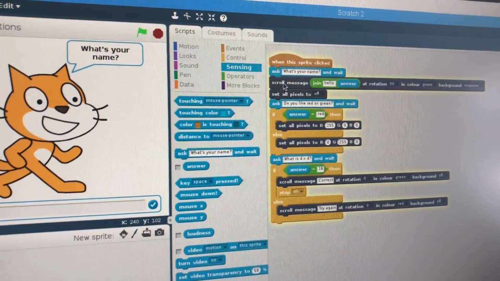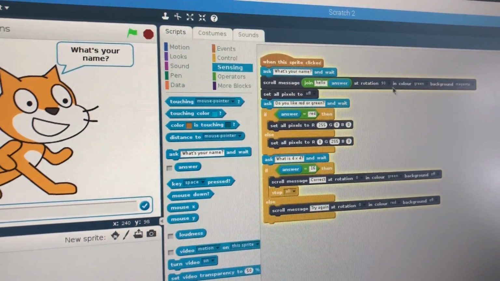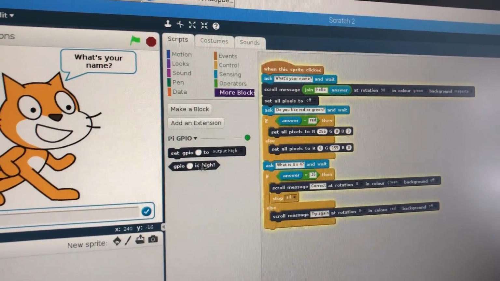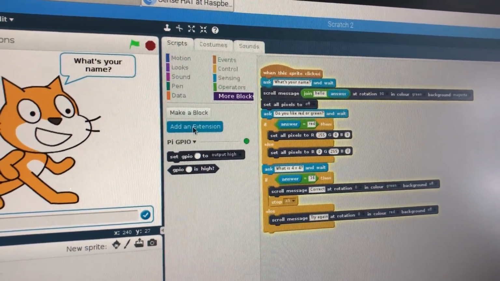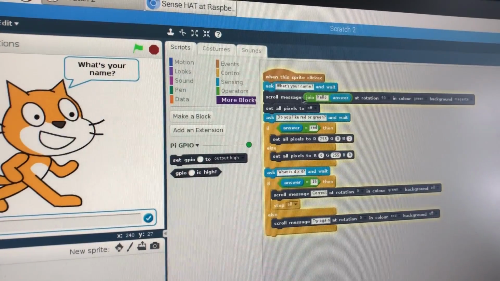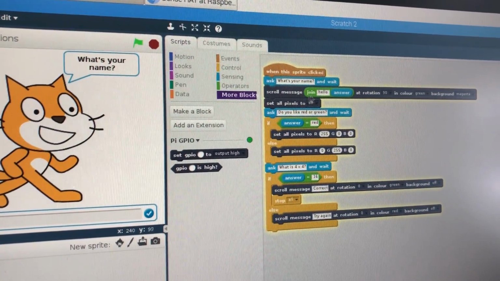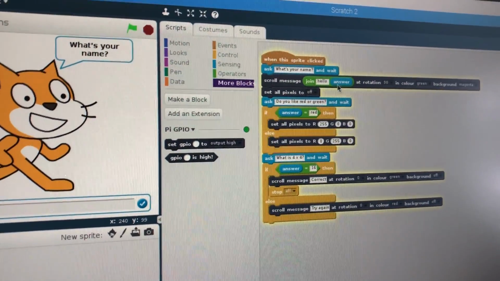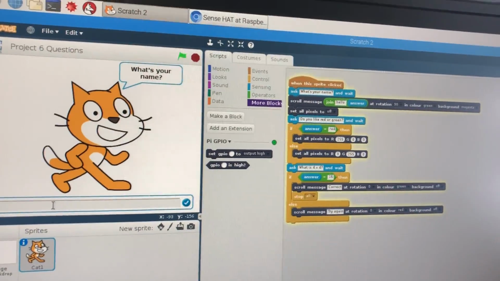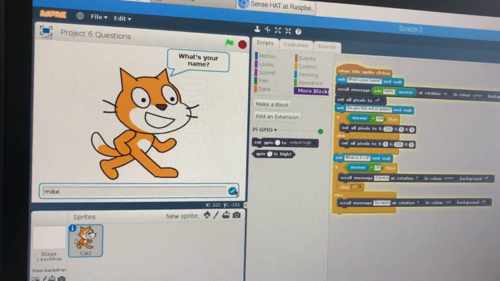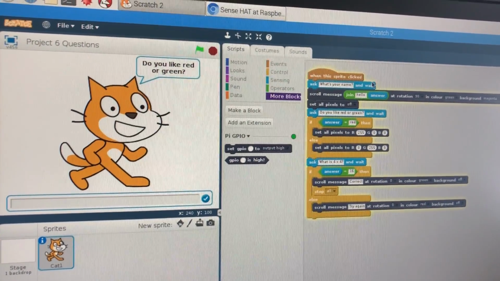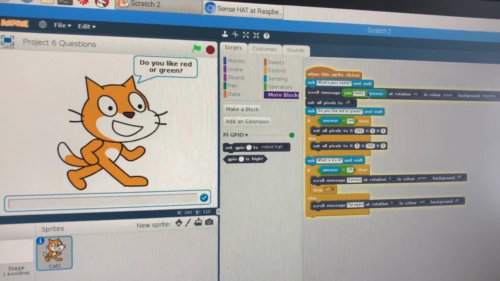The next block of code, you see right here, it says scroll message at rotation, and it gives you the information here. That is under the more blocks function here, and we don't have it set up, but when you click on add an extension and add your Sense HAT, that block of code will be there. Once we've got that, we want to scroll the message and we want to join hello, and connect it to the answer, because the answer you give here is the name that you type into this piece. So Mike's gonna type that in, Mike, and I'm just gonna click check. This would actually display join hello with the answer which you gave. So it would say hello Mike on the Sense HAT.